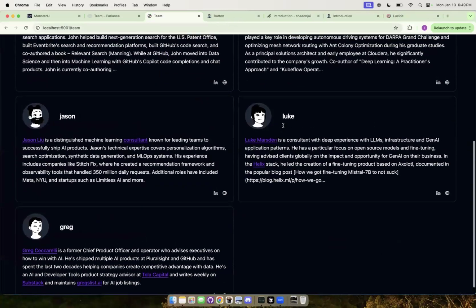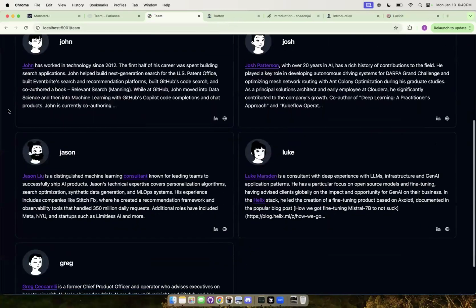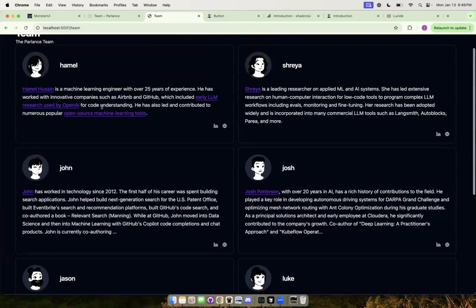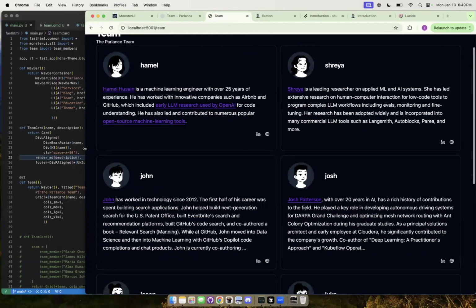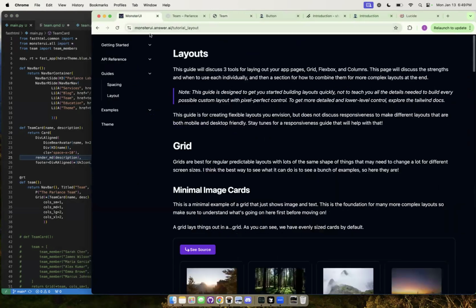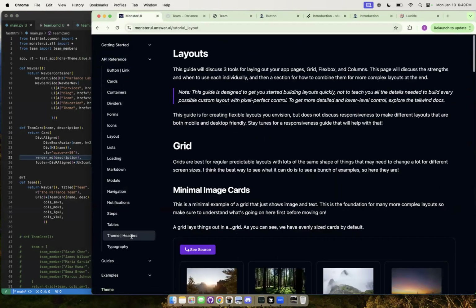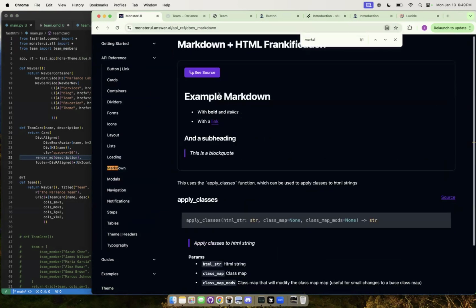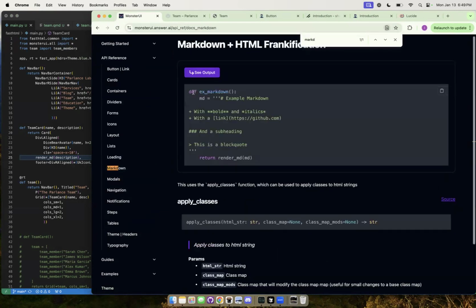What is the render MD? Where is that coming from again? Sorry, I missed that part. That's also coming from Monster UI. Okay, so it just will render it. Okay, cool. That's exactly it. So you can see kind of a minimal example here.